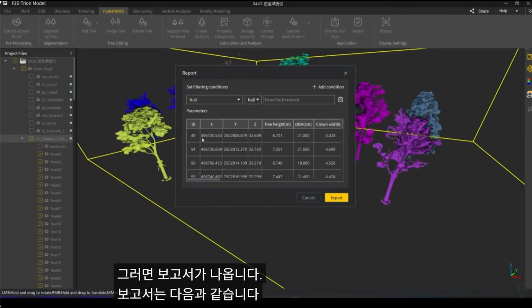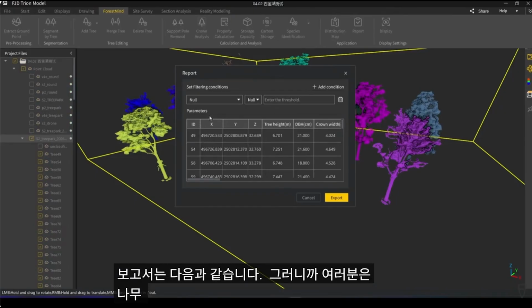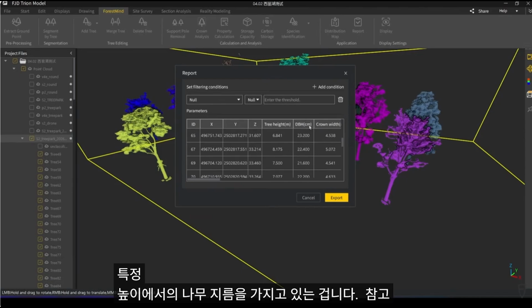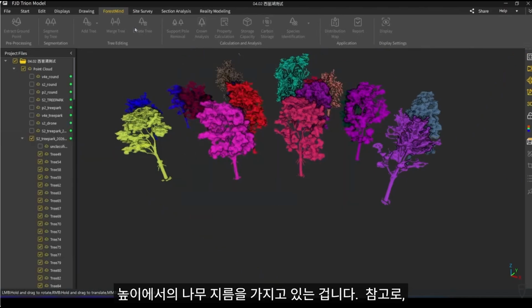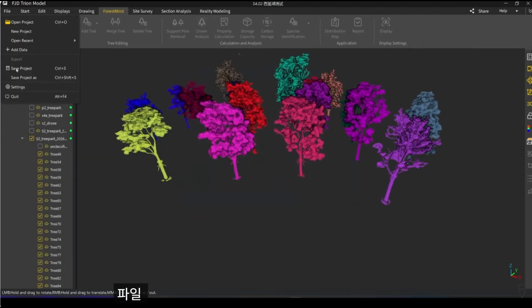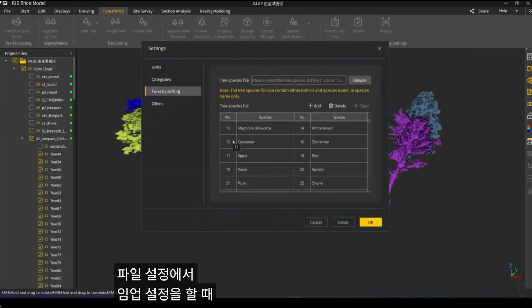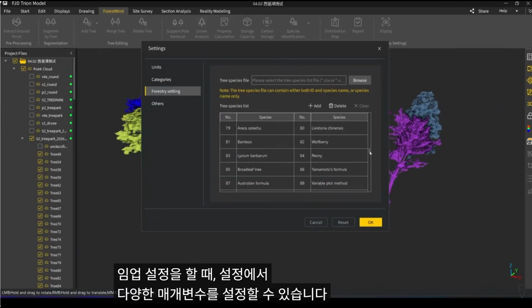The report looks like this. So you have your tree ID, you have the coordinates of every tree, you have the tree height, you have the diameter of the tree at a certain level. By the way, the level you can set up in the settings when you go to File, Settings. For forestry settings, you can set up different parameters here.